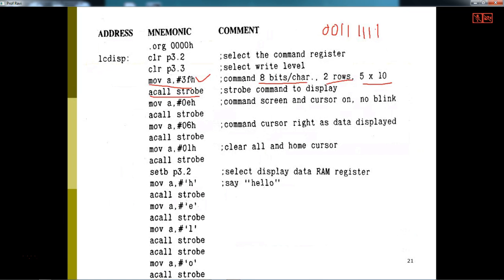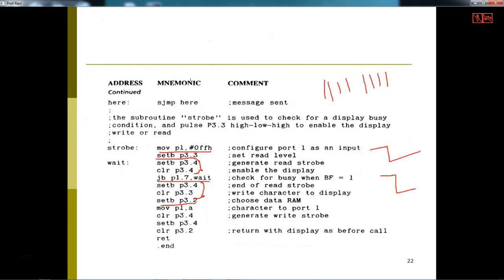So what are we going to do to write that 3F? We are going to write to the command register. Then we are going to make this into a high to low pulse, and this data bus is selected, and mov A1 comma P1. So A1 comma P1. A1, what is there?